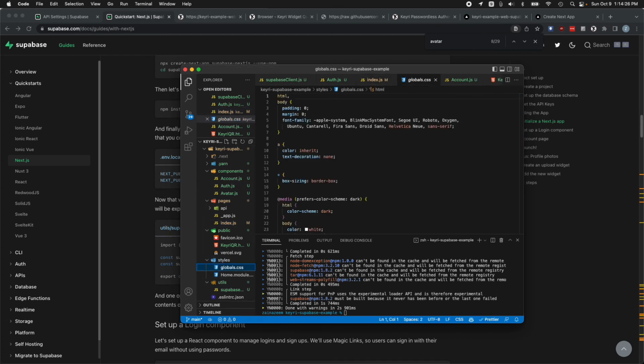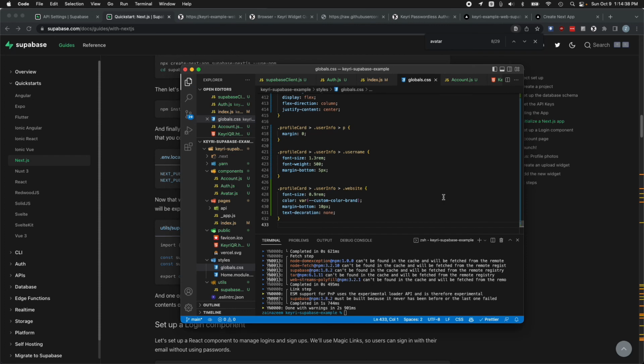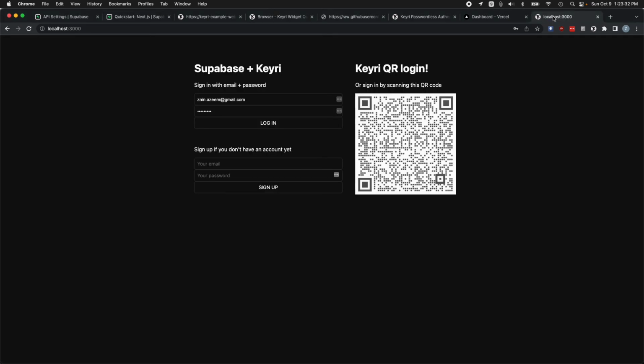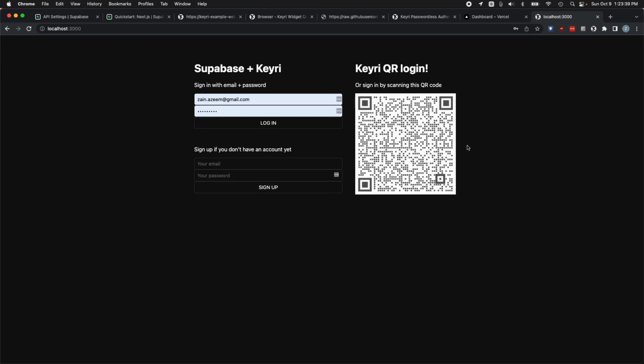We don't need to get too fancy, and for styling, of course, we can just copy and paste from the Supabase documentation for their example. It looks pretty nice already. Now with that all set up, let's see if it works. And here we are. The QR code is rendering as expected, and we can sign in and of course sign up if we don't have an account yet. And that's it for creating the web app.